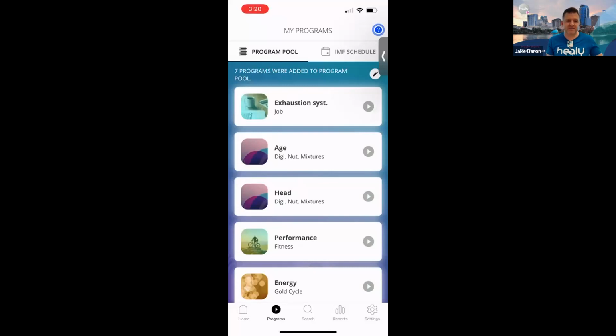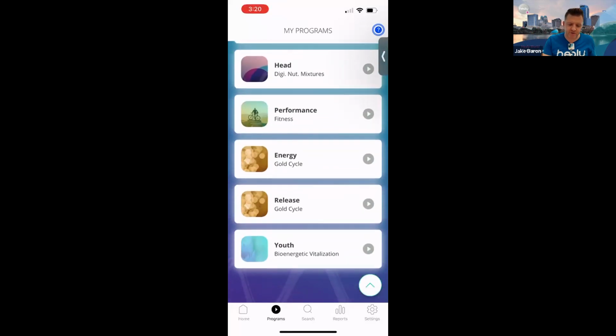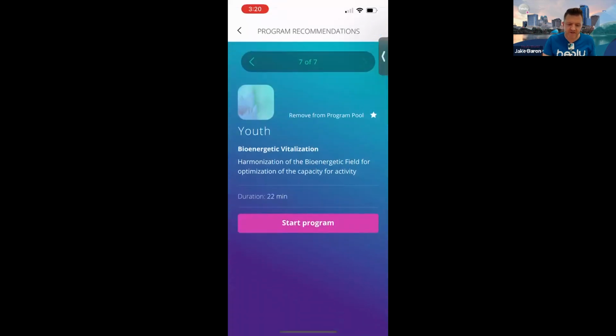Say you had a great success with a particular program or want to reference one again in the future, you can add it here, and then you can scroll to it and say you want to run this youth program. It'll tell you a little bit about it, what the duration is, and then you can actually start the program from here.